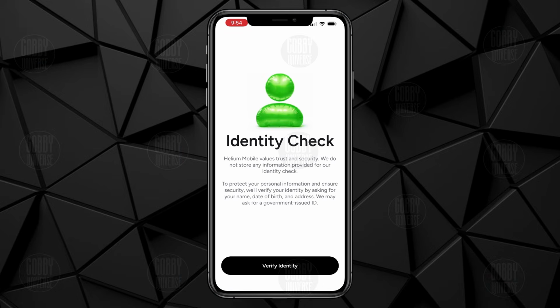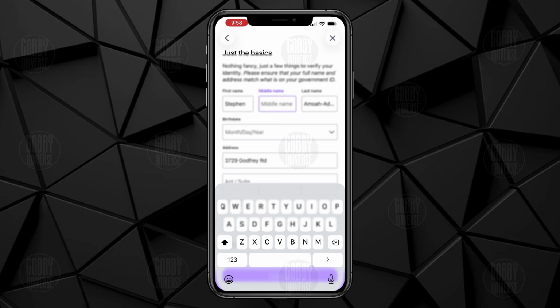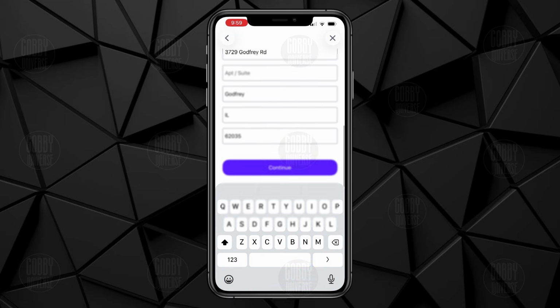Now it's time to verify your identity. Tap on the Verify Identity button, then tap Begin Verifying. Your name and the address you used will be displayed here. Just add your date of birth and tap Continue.